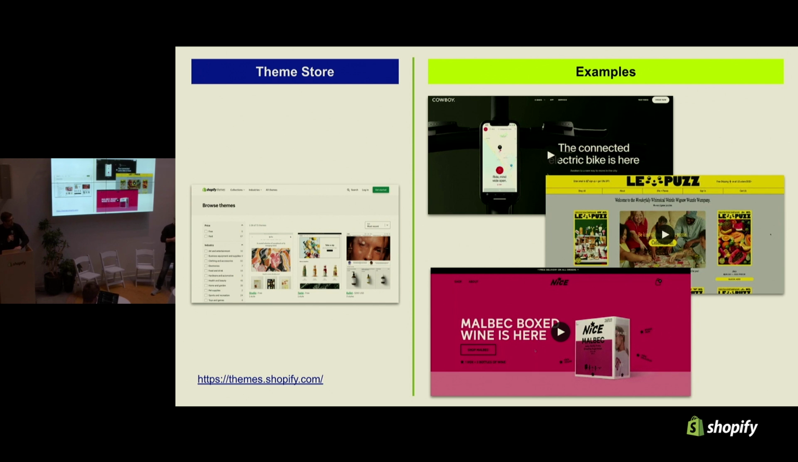Shopify by default ships with, I believe, 6 free themes. And right now there's, I think, 70 themes on the theme store. Growing by the day, yeah. If you have any questions about themes and you're in person, go find Jason. He's over there. He's the themes guy.